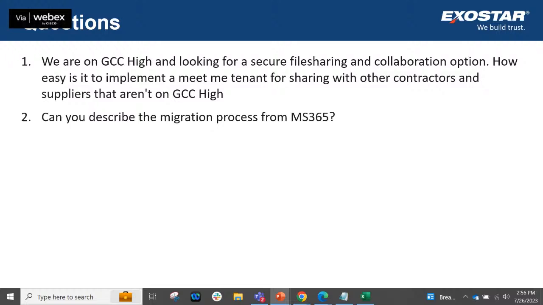So number 2 here, can you describe the migration process from MS365? I know you get this a lot, Richard, so I'm going to let you address this, because this isn't a replacement for what you've got in MS365 today. Yeah, to and from really is going to largely depend on which services are in scope.